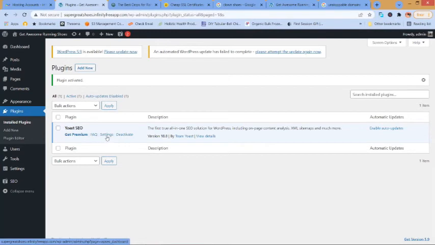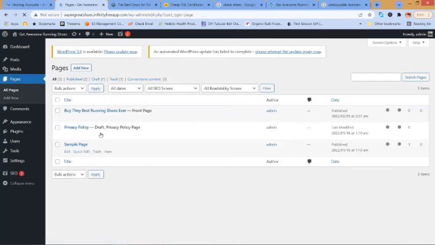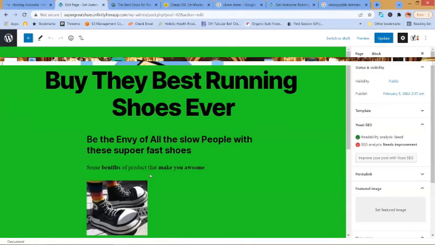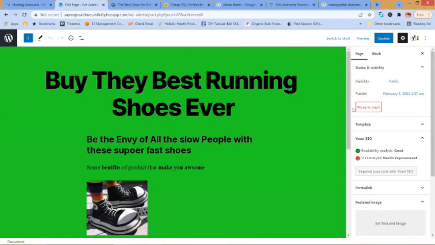Under settings is not a big deal with this plugin. But what's really cool about this now is if we go to all pages and we click edit on the page we were already editing, that plugin is now going to be plugged into what we've done here.